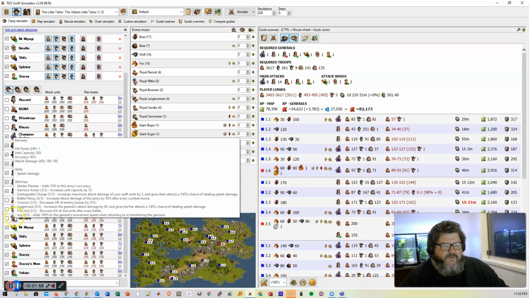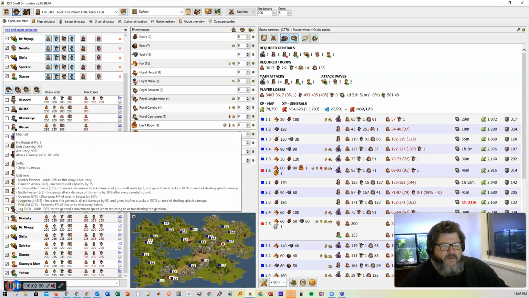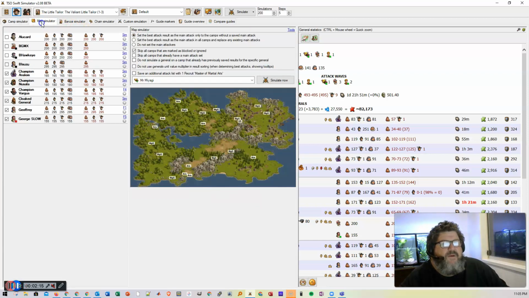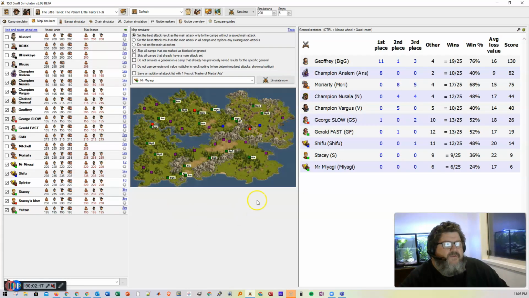I've got a couple of different major generals there that I run, but I don't include them in my normal simulations. So what am I going to do? I am going to go to my map simulator, and I've set this up before.